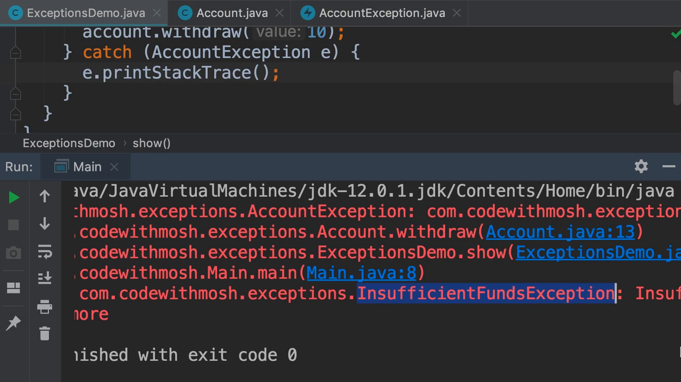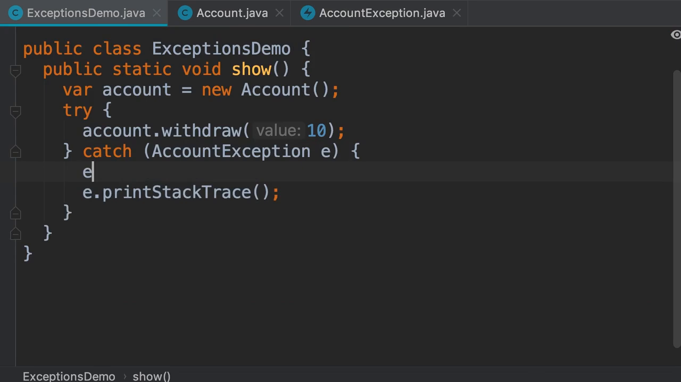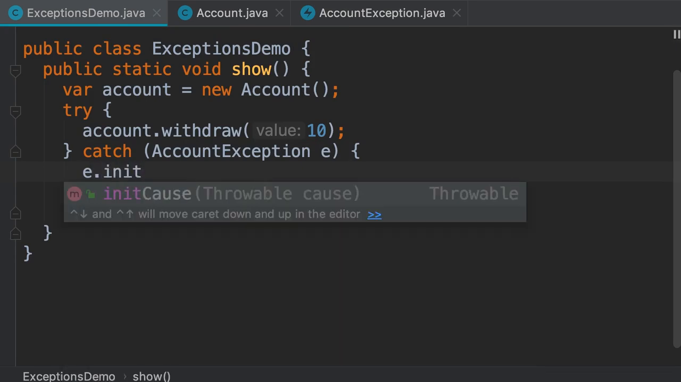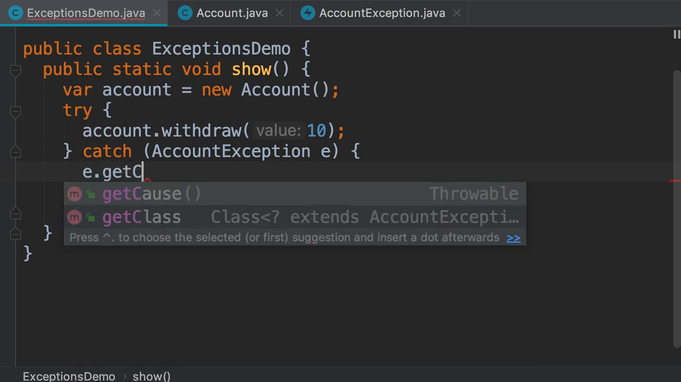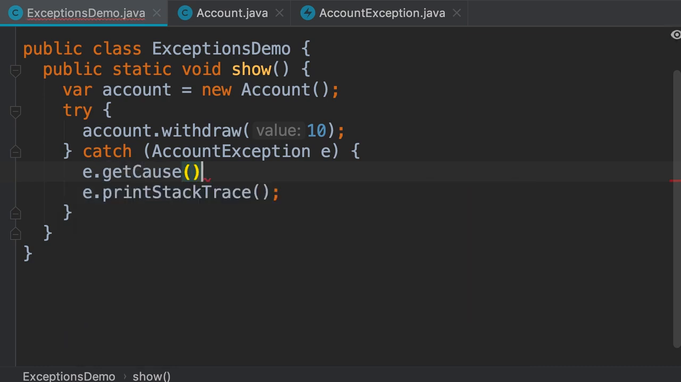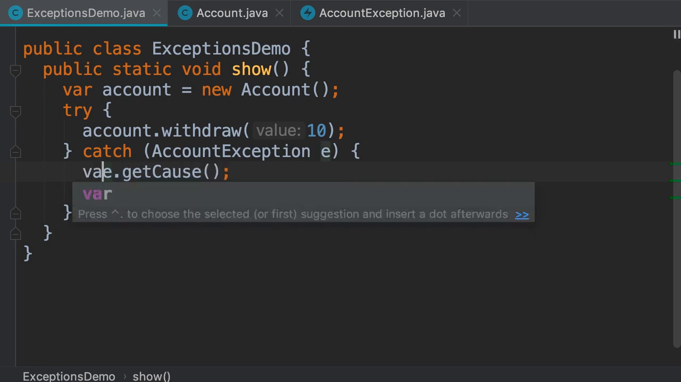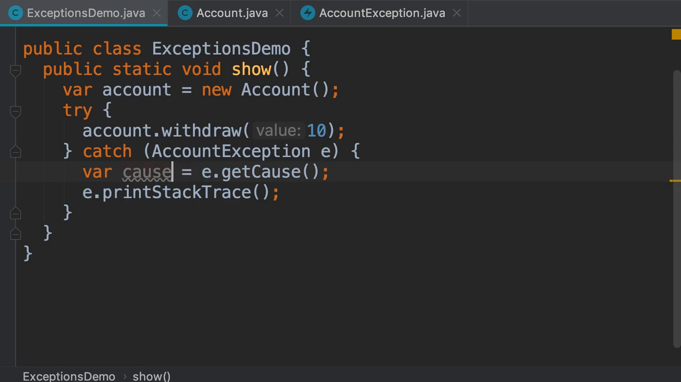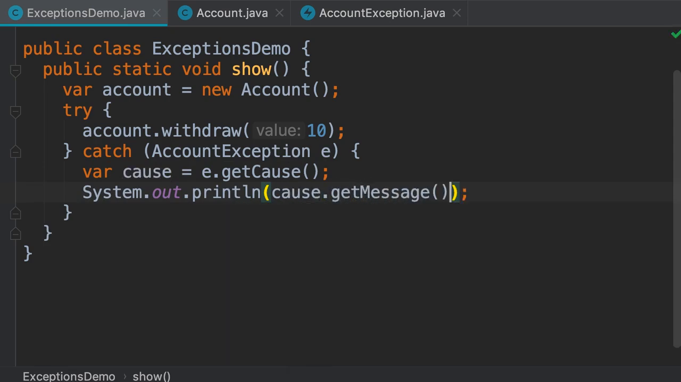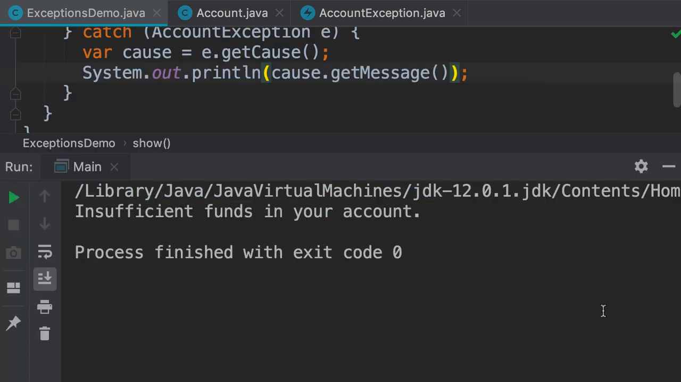This is chaining exceptions in action, and it's something you may see often when building large enterprise applications. You may see an exception cause another exception, which will cause another exception, and so on. Now, this exception object has the init cause method that you saw earlier. It also has get cause, which returns a throwable. So if I want to get the cause of this exception, I can store it over here. This will give us the insufficient funds exception object. So we can print cause.getMessage, run. And now we see the insufficient funds message. So this is all about chaining exceptions.